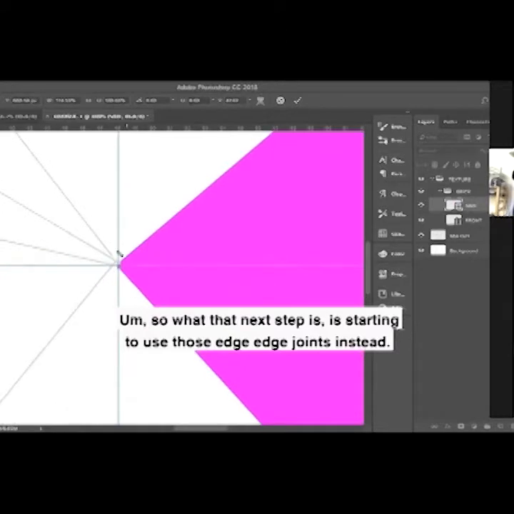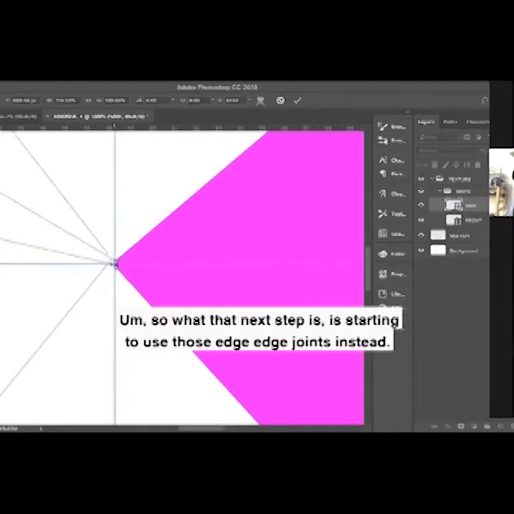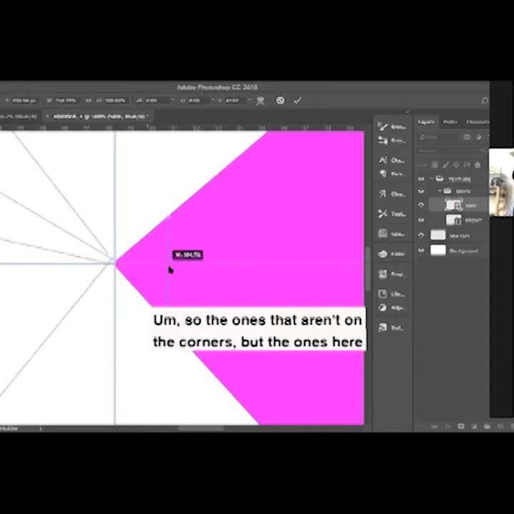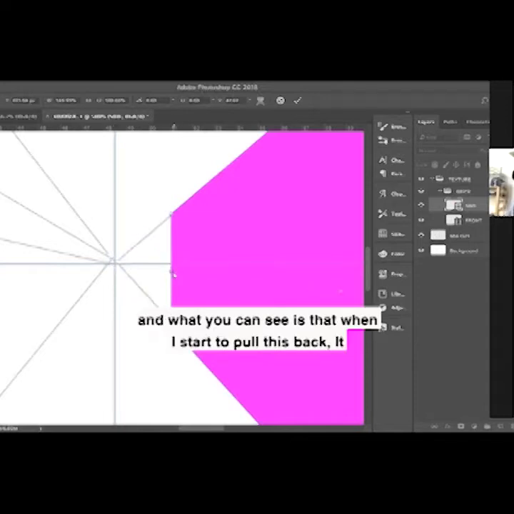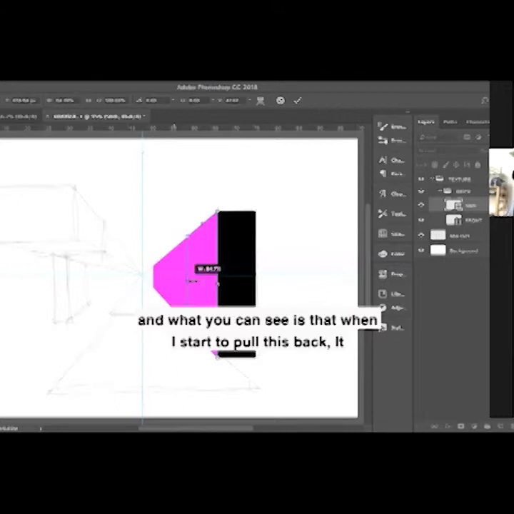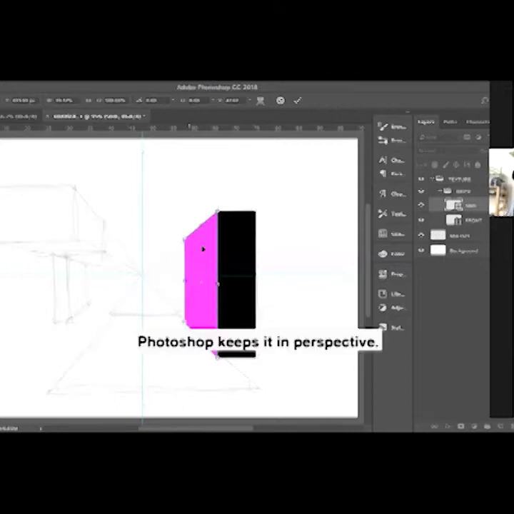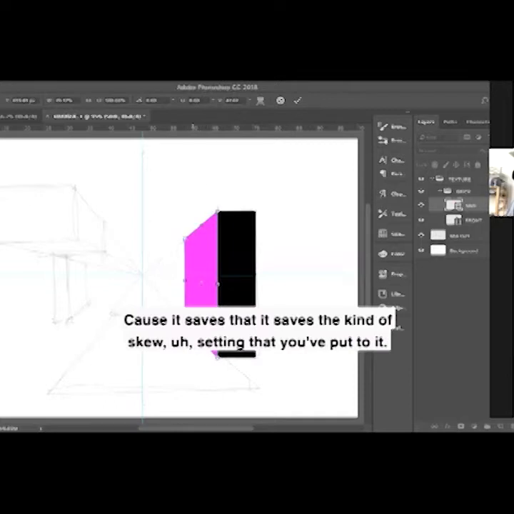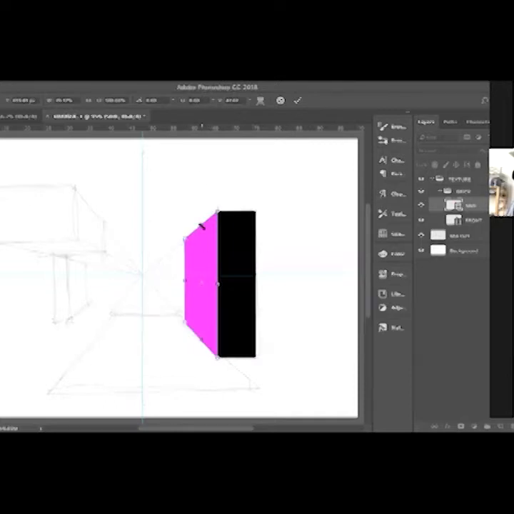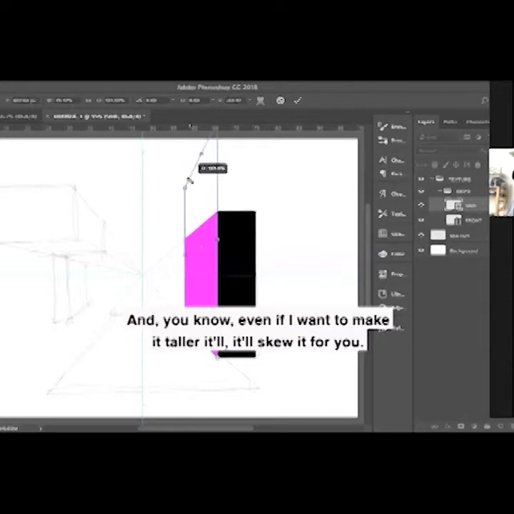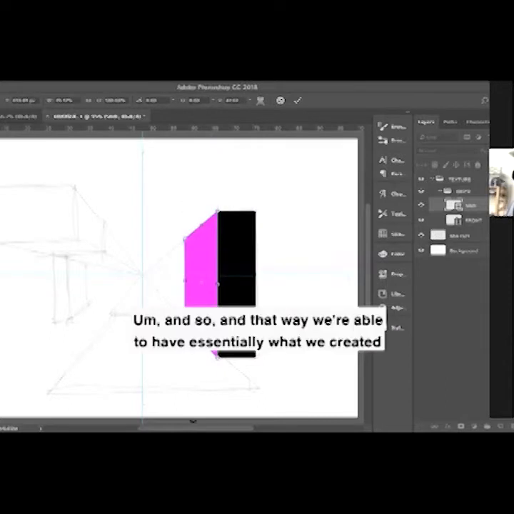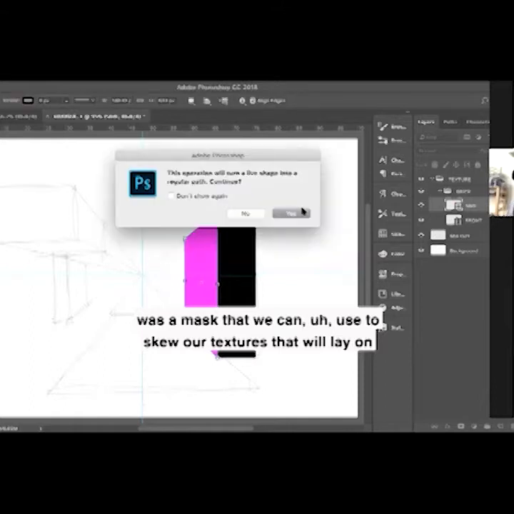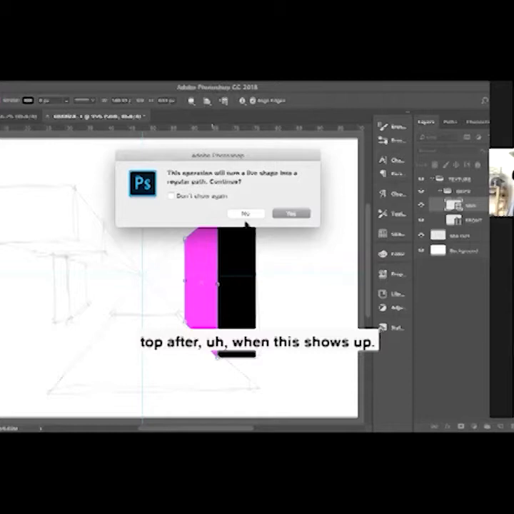So what that next step is, starting to use those edge joints instead. So the ones that aren't on the corners, but the ones here. And what you can see is that when I start to pull this back, Photoshop keeps it in perspective because it saves that kind of skew setting that you've put to it. And even if I want to make it taller, it'll skew it for you. And so in that way, what we created was essentially a mask that we can use to skew our textures that we'll lay on top after. When this shows up, yeah, it's cool if it turns into a live shape. You can just click yes.